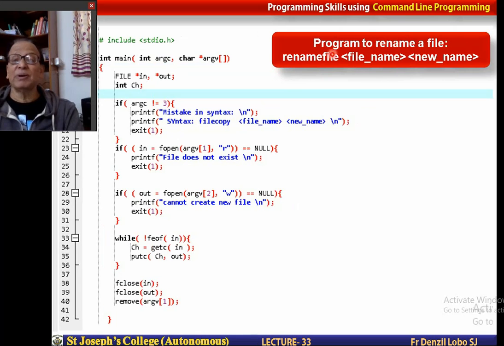Here, for one more example, a program to rename a file. I have the original file name, and I want to rename it with a new name. How do I do that? The first part, as you see, is all the same here. Again, the syntax contains 3 arguments, therefore check whether it contains 3.